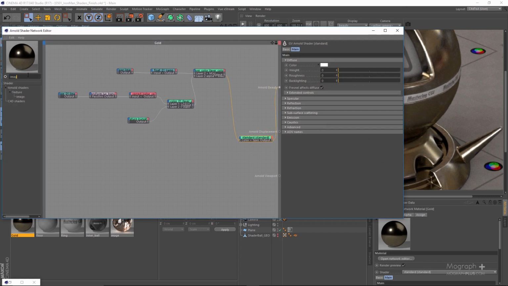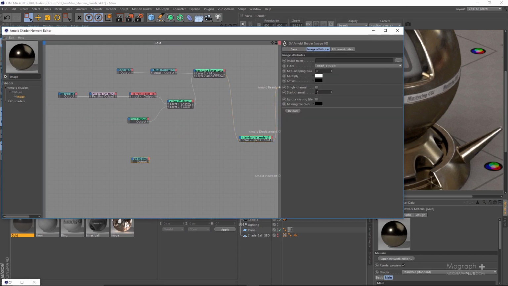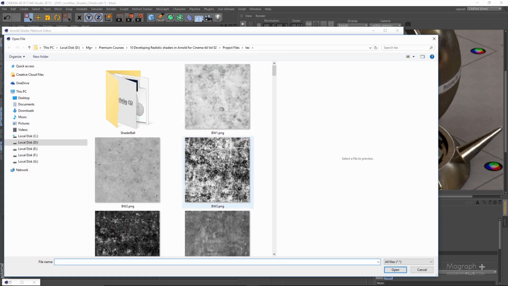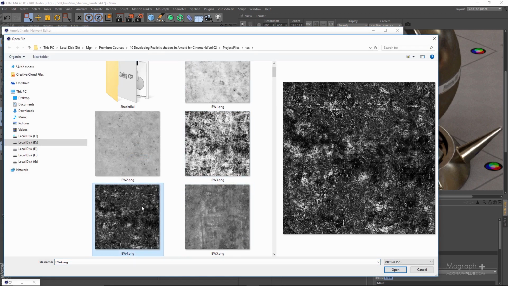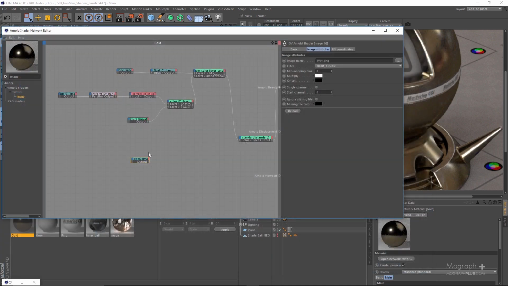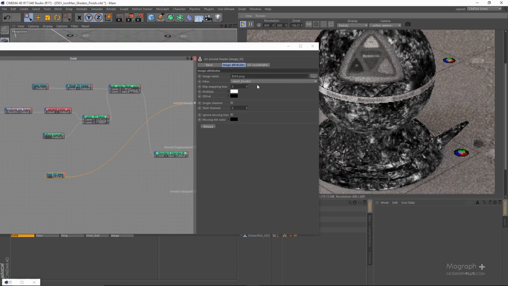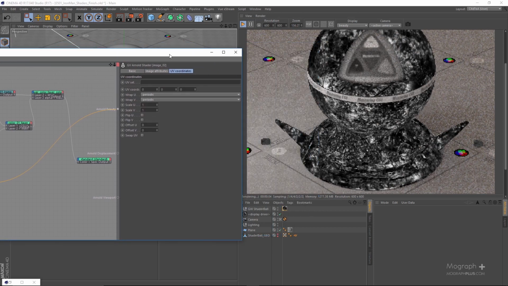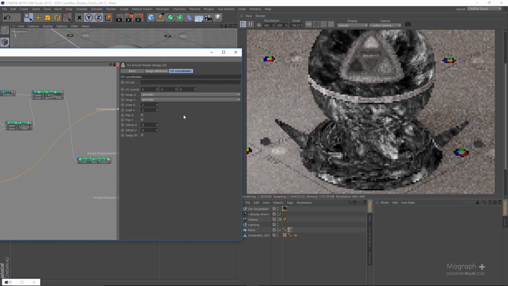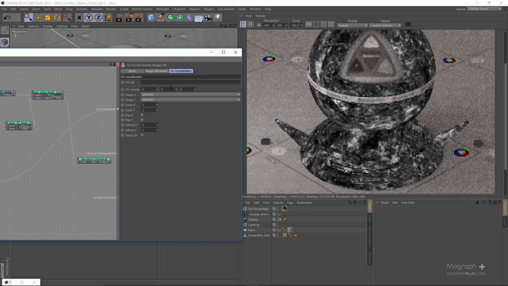I'm going to be using another image here, and in this case maybe something with some high frequency detail like this can help. And if I run the IPR and connect this, so there we go. I'm just going to increase scale U and V to something like 2, so we get even more detail here.